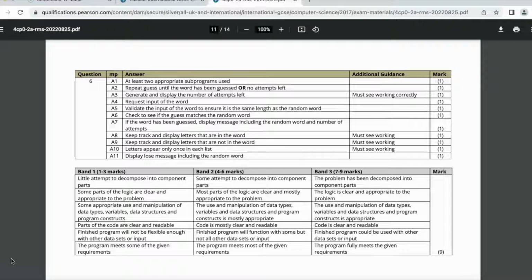What if you got some of it to work? At least 2 appropriate subprograms used. Well, that's 1 mark. Repeat guess until the word has been guessed, or no attempts left, that's another mark. So A4, so A3, you must see working correctly. A4, request input of the word. A5, validate the input of the word. A6, check to see if the guess matches the random word. A7, if the word has been guessed, display message. A8, you must see working. A9 and A10, we've got to see working. A11, display lose message, including the random word.